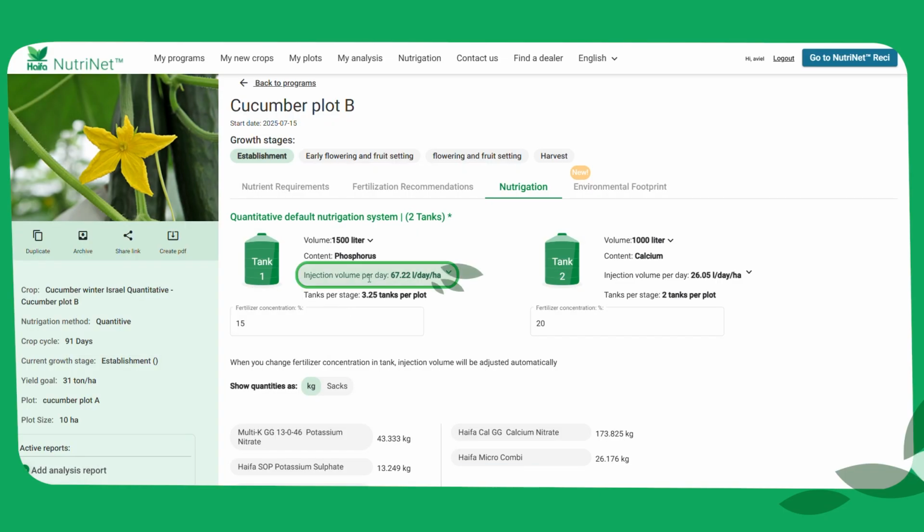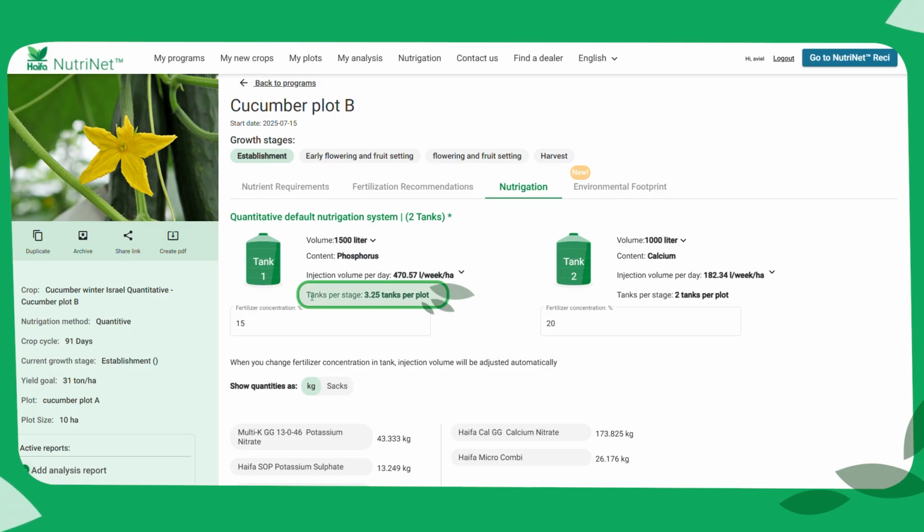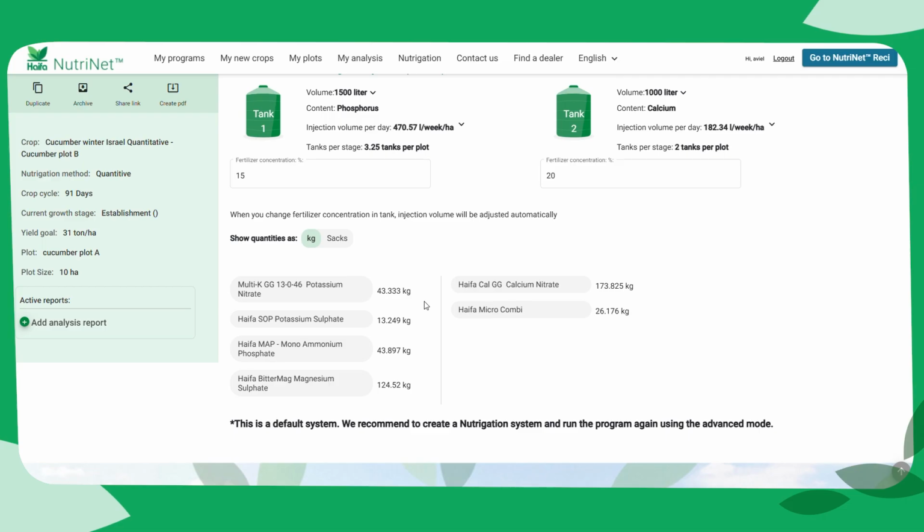The system will display a recommended injection rate, shown as the volume to apply from each tank per day, per area. You can also choose to view this recommendation over a 3-day period or for the entire week if you prefer. In addition, NutriNet will estimate how many tanks are required to complete the current growth stage for your specific plot.